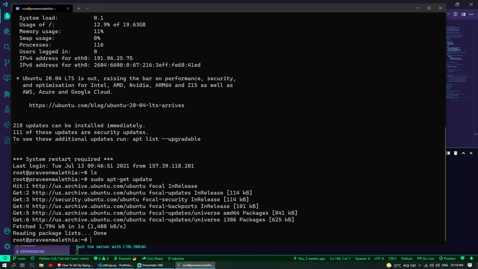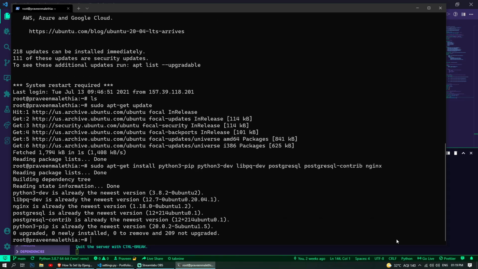Next we are going to run sudo apt-get install these. We are installing python3-pip, python3-dev, libpq-dev, postgresql, postgresql-contrib and nginx. That's what we all need. It didn't take much time because I have already installed them, and this might take some time on your server. Now I will go to my Postgres terminal.